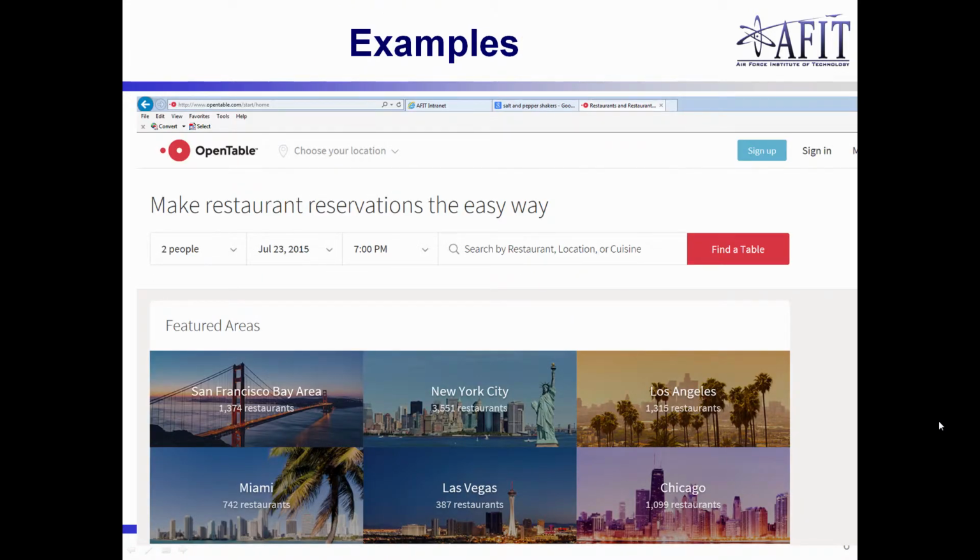So here's an example. I think it's an example of a pretty clear website. Right? So you go to it and you say, okay, OpenTable, that's the name of the site. Make restaurant reservations the easy way. Okay, it's a site for making restaurant reservations. 2 people, oh look, there's a drop down. Okay, this is where I set the number of people I want in my reservation. Here's where I set the date. Here's where I set the time. And oh look, I can see what kind of cuisine, if I want Chinese or if I know the particular restaurant name. All right, and then I click find a table.